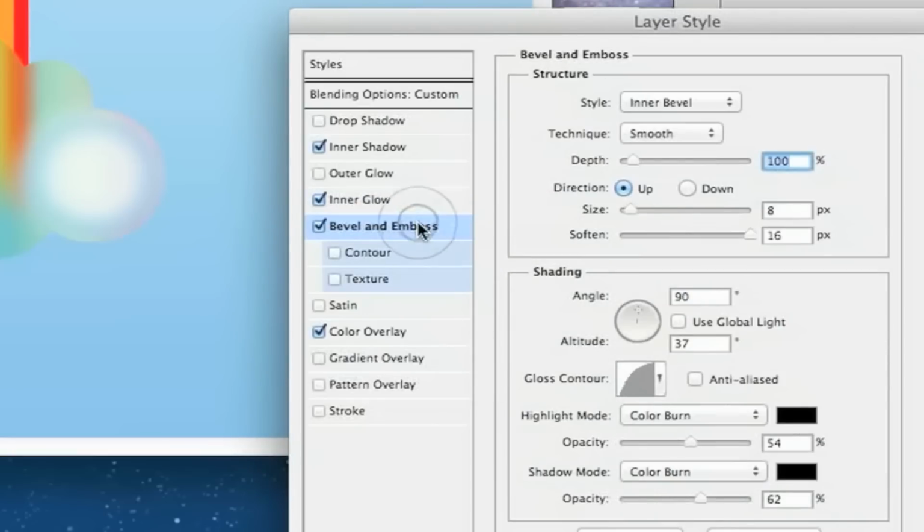Right, then move down to bevel and emboss, and you're going to change the depth to 100%, and the size to 8px, soften at 16px, and the angle is going to be 90 degrees, altitude is 37. If use global light is selected, uncheck that, because you don't need global lighting, because we're making a lighting effect basically, so you don't need that. And then again, on your gloss contour, select the rounded one.